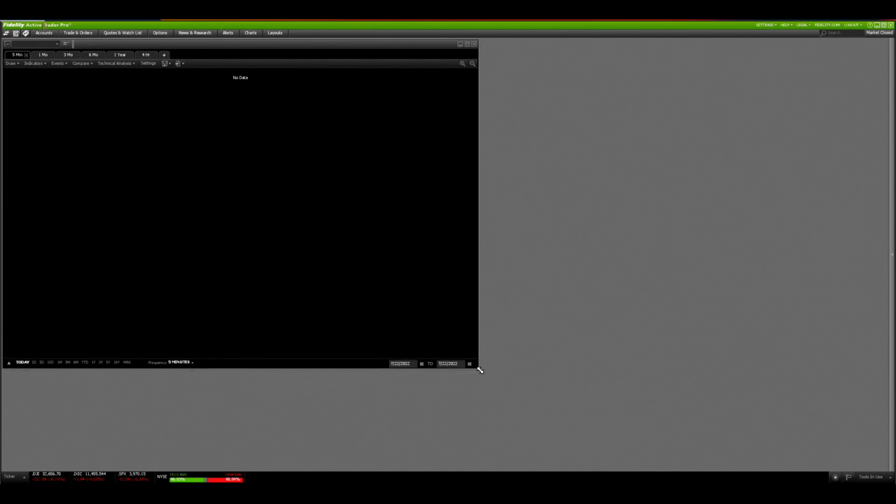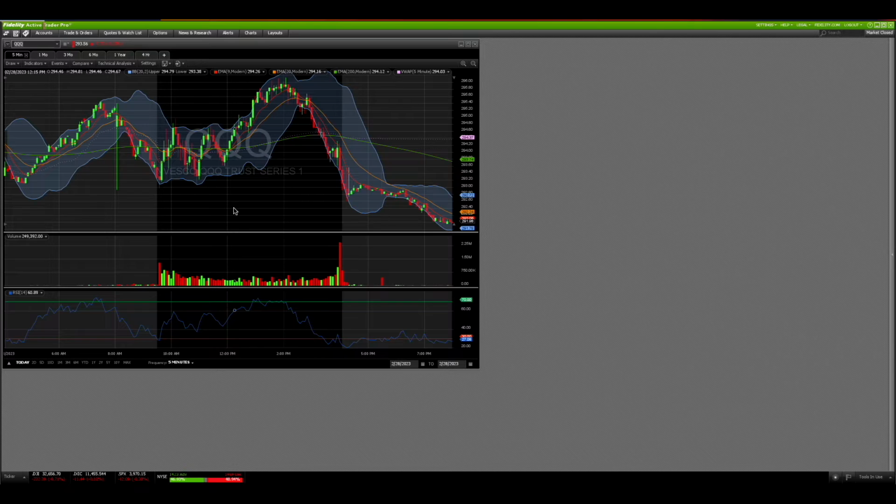New chart. I want to do it so it doesn't bring up any of the features, so I can show you how to put those on because I think that's very useful. So let's just type in QQQ. And it's already got everything on it. So I'm going to exit all off so we can teach you how to do this.